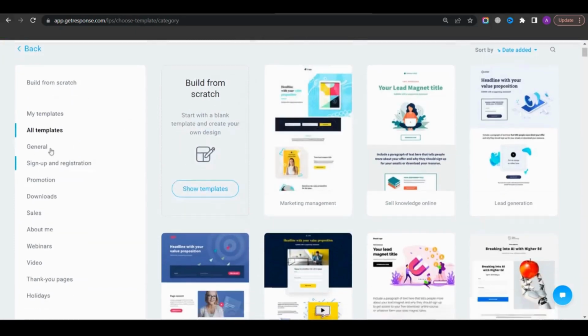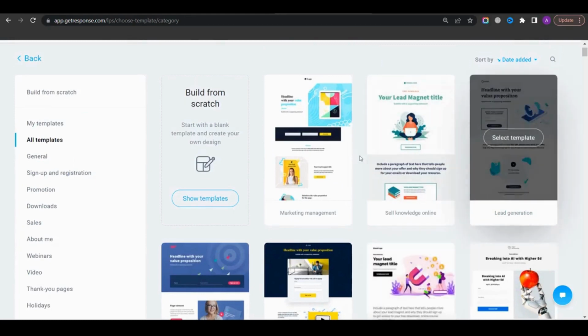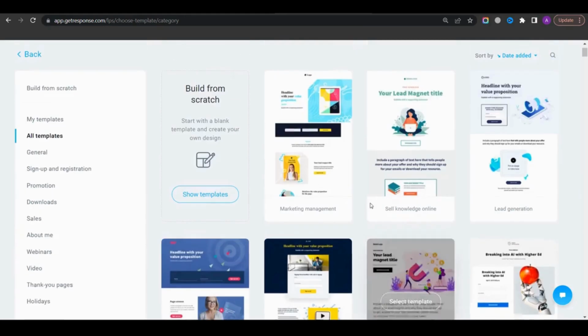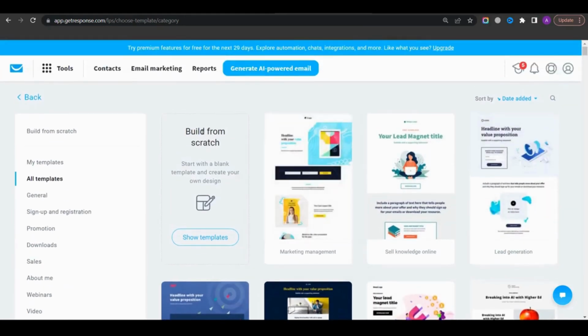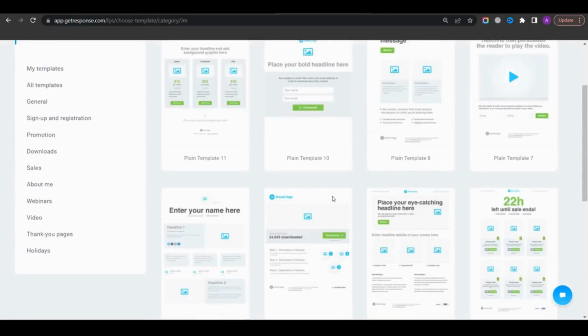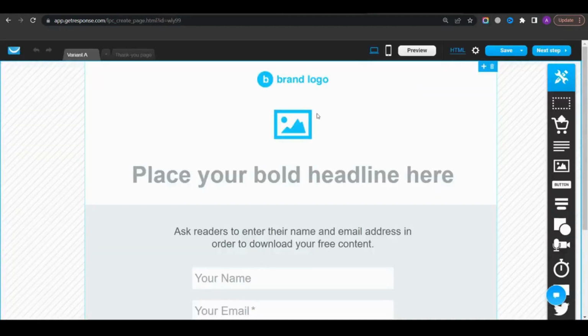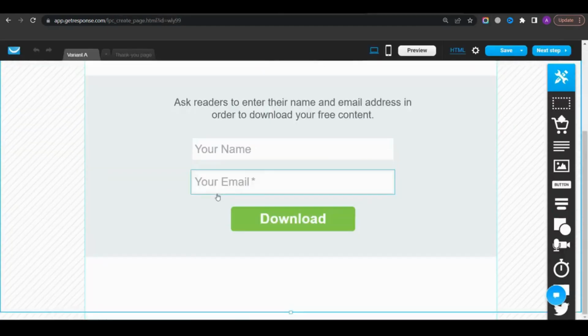And you can also select the type of landing page that you want to create. So you can select any of these templates, but in this video I will show you how to create a landing page from scratch. So you want to click on Show Templates and select any one of these templates here. For example, I'm going to select this one, and then this will pop up. Now you just need to give your landing page a name and click on Next Step, and that will take you to this page where you can customize your landing page.